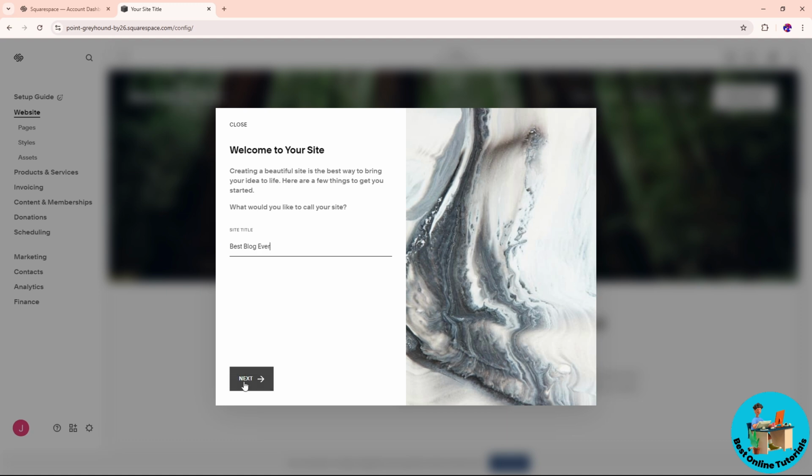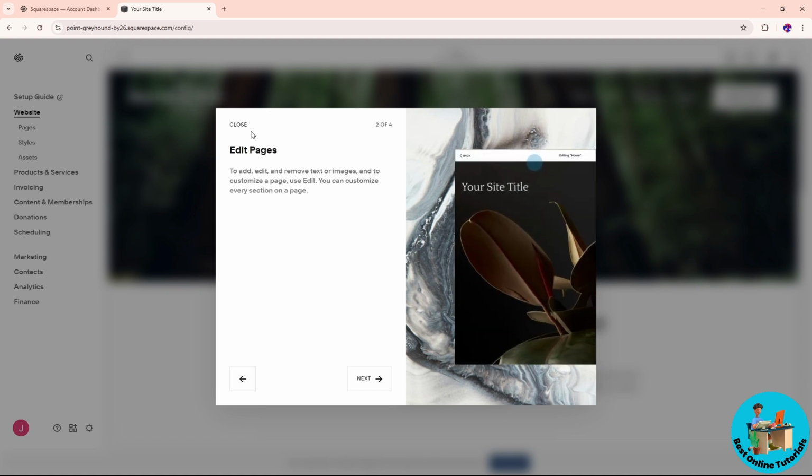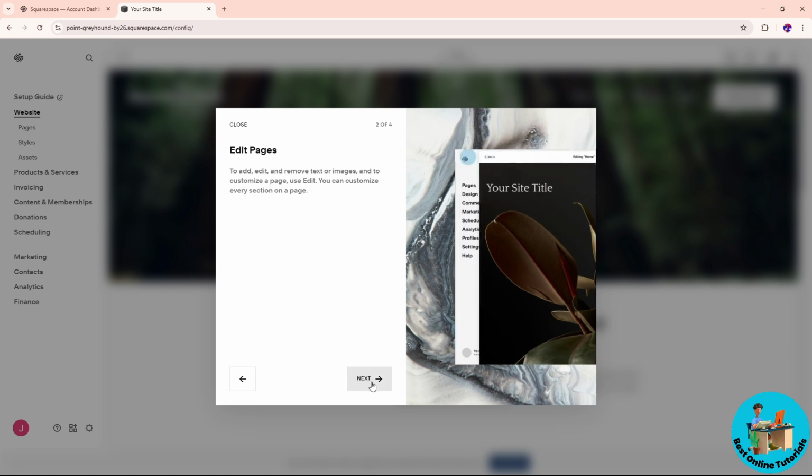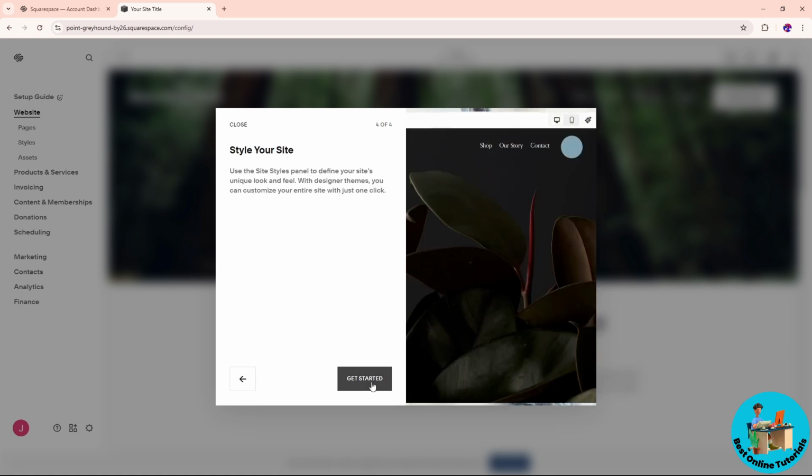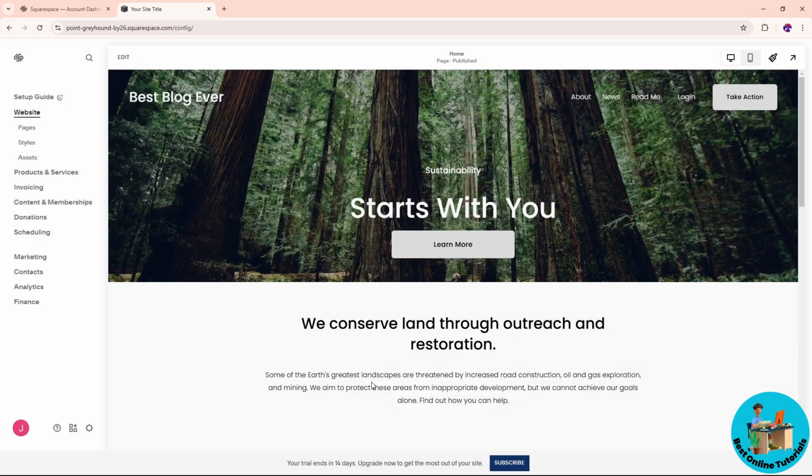And now from here, just simply click on next. And after that, as you can see, just simply click on next, next, and next. So guys, it just shows you how to edit the site. And from here, guys, pretty much when you go for the edit over here on the top left, you should be able to change your website.